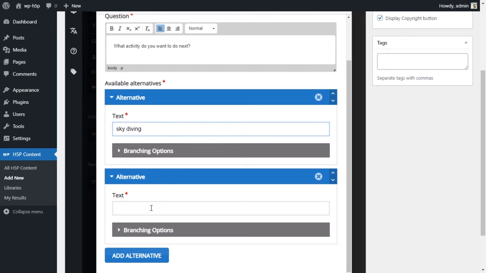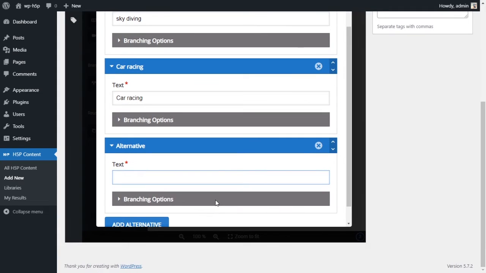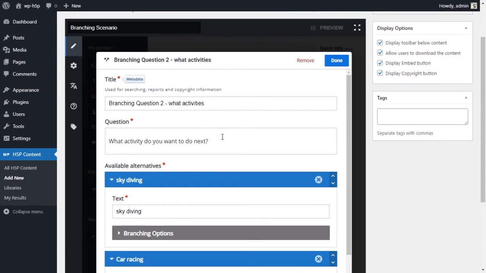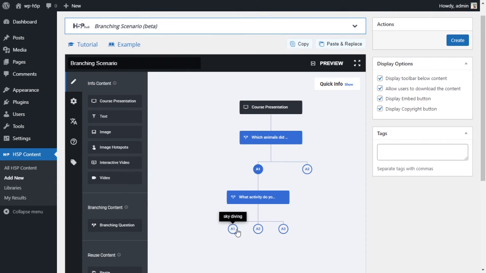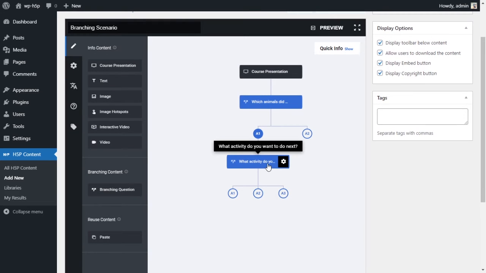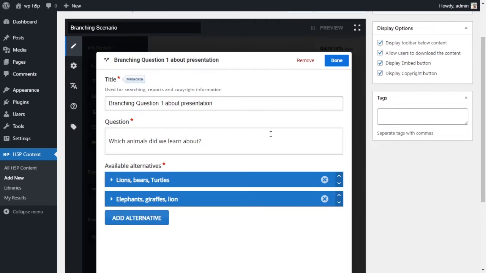So skydiving, car racing, or diving. 3 options. I won't set anything yet. I'll just click done. 3 options, but these options aren't attached to anything. Let's go back to our A1. Let's go back to our first branch, and I'm gonna edit the first branch.